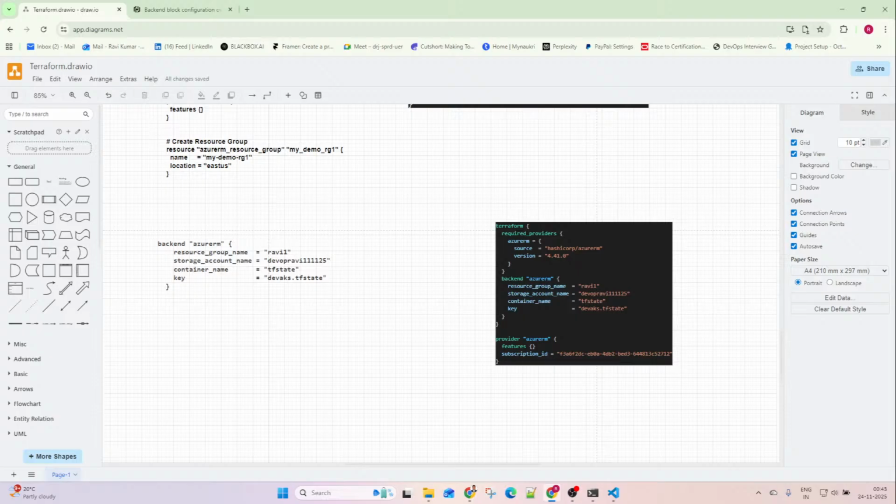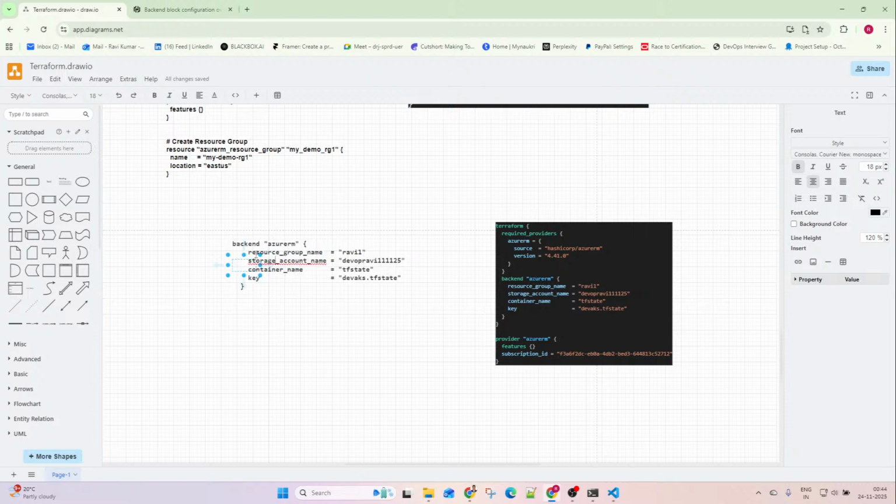I have mentioned the resource group name here, the storage account name, the Azure storage account used to store the state, and the container name, a blob container inside that storage account. And the key is the file name in which Terraform will save the state. I'll show you one by one for this. This is an enterprise-level best practice, the backend azurerm.